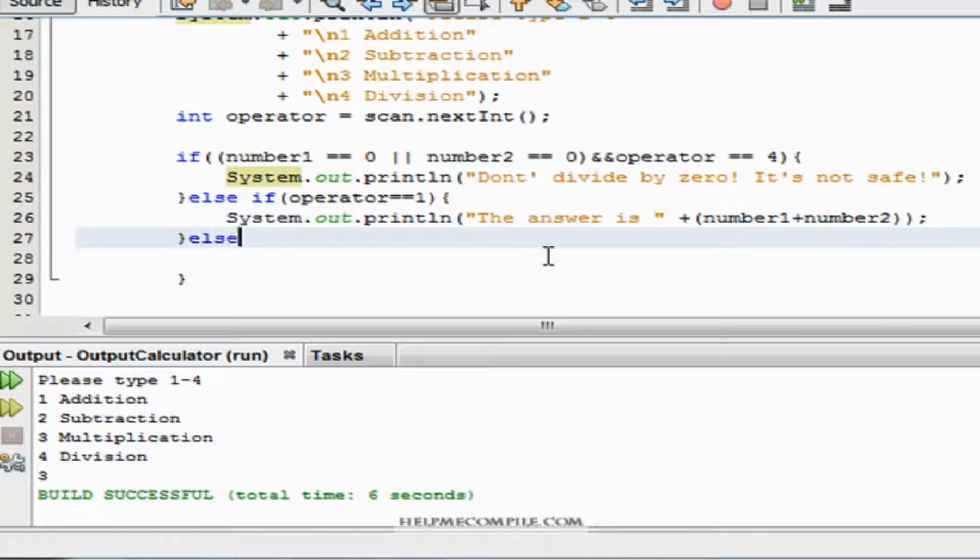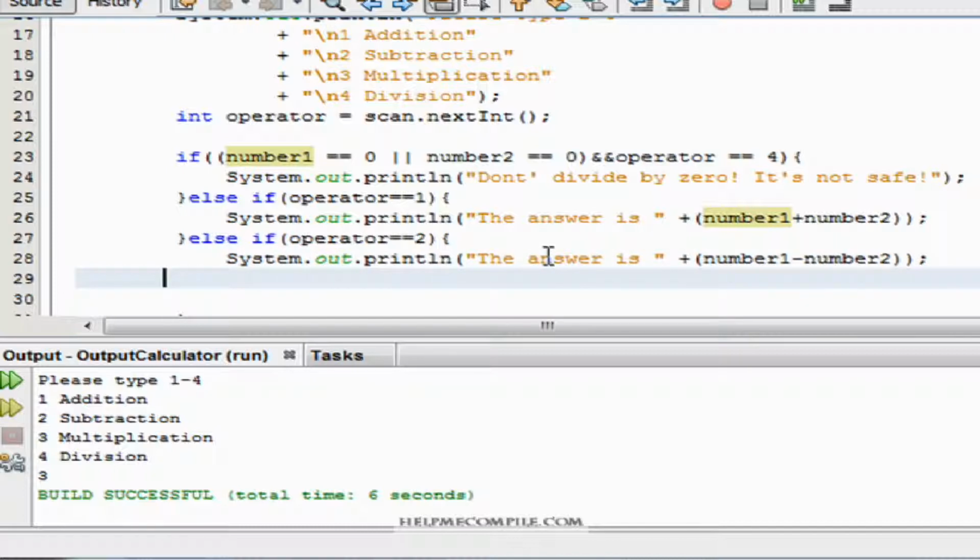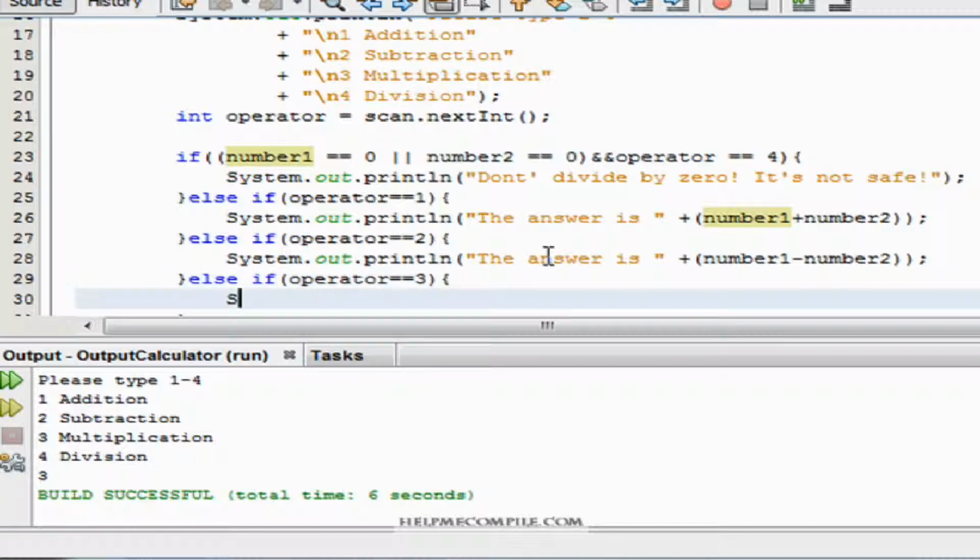And then we'll do the same thing, but with the operator 2. System.out.println. The answer is number 1 minus number 2, since this one is subtraction. And then we'll do the exact same thing. We'll just do another else statement that's tied to an if. Operator. System.out.println. The answer is number 1, what was it, multiplication? Yeah, number 2.